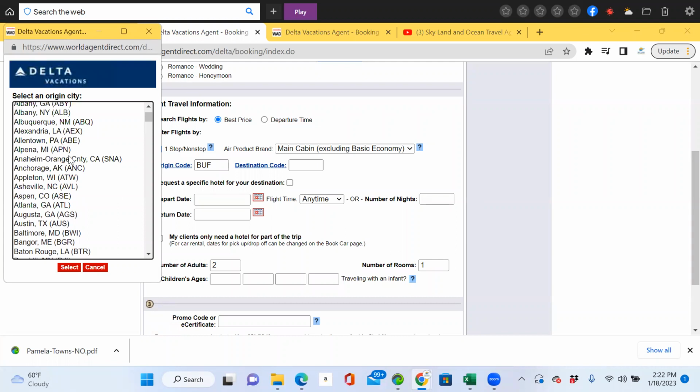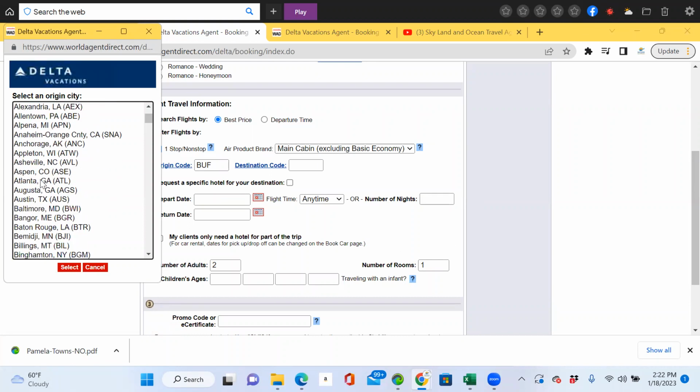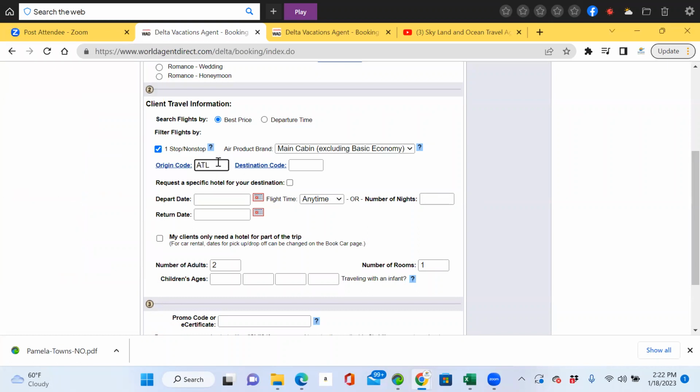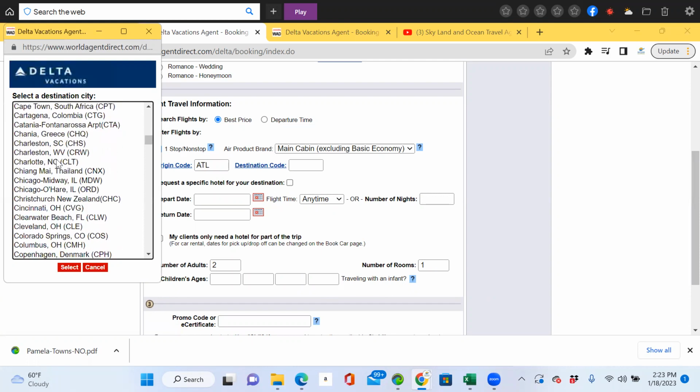All right, and we're going to select the city of origin. We're going to start with Atlanta. See, so it's automatically going to populate the destination code. And we're going to go to Paris, okay? So we're going to go to the destination code again. We're going to go to Paris, for Paris.